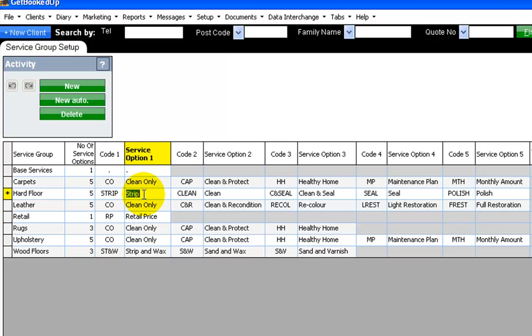You'd perhaps be providing a strip service. So you've got service option 1 that we've set up here as strip. And then we may do a clean service after we've done the strip. Or you may want to present a price for that's for clean and sealing.